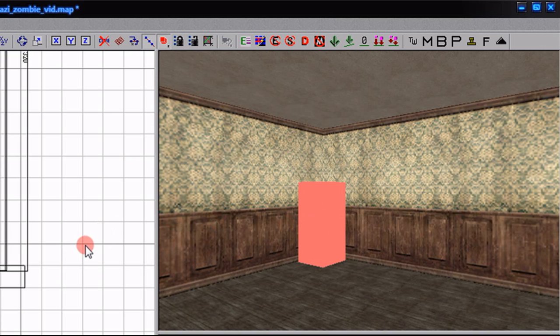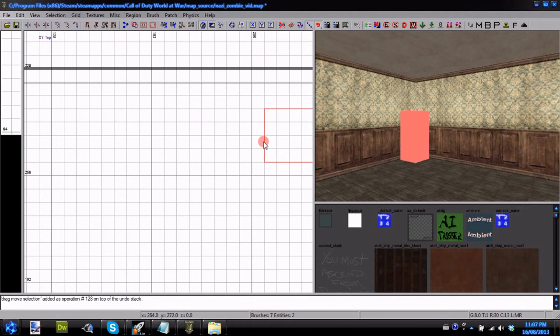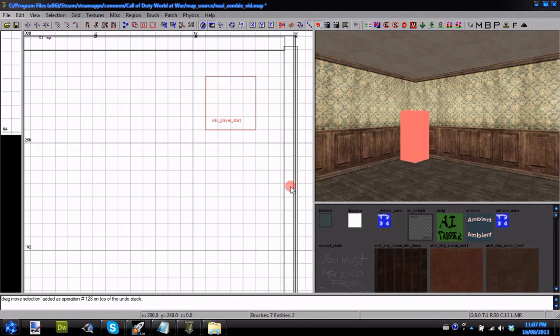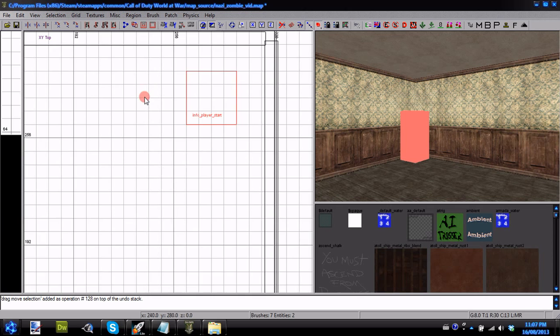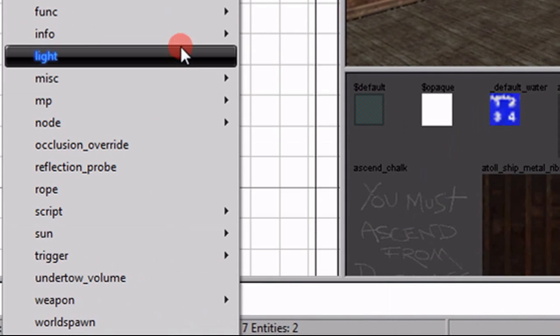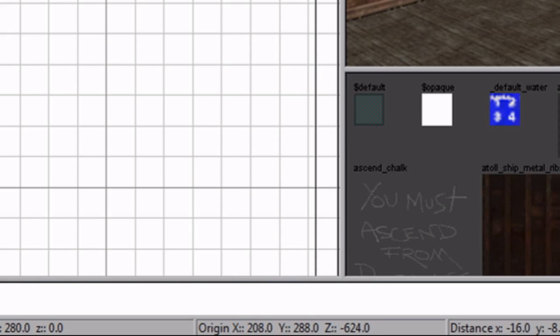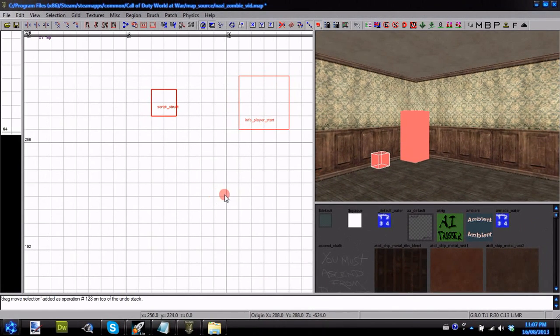Where they spawn is in these little boxes called script structs. We're going to add these right now. So script structs are where the players are going to spawn. So we're going to go to right click, we're going to go to script struct. So now I'm just going to put them right there.